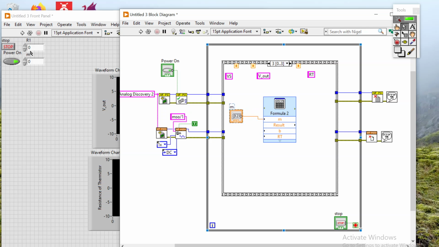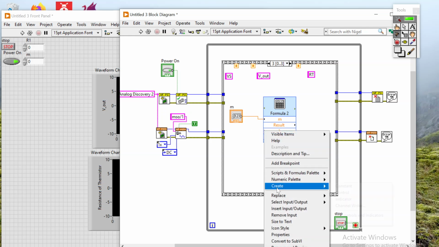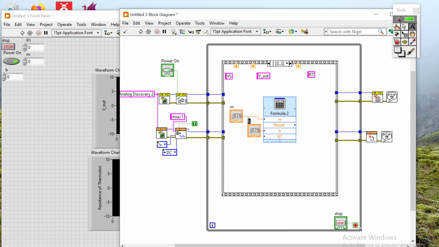So this is m, and you can see it right over here, m. And then b, we're going to create another control. Right, so you're going to enter the m and the b right here, and then the result, well, we have to put in r, right? So we need to come down over here and wire that in. Right, so that's wired into r. So for any r, it's going to use the formula to calculate our temperature.